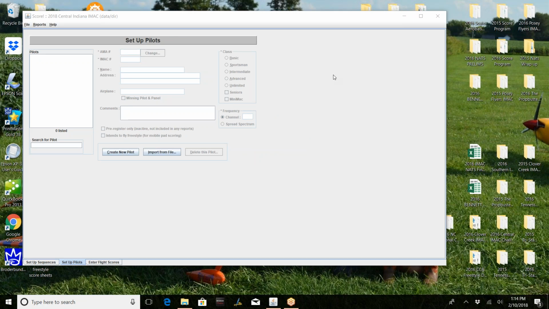Yes. Okay, so when you get out of preferences, the first screen that pops up is the setup pilots screen. Mine is blank, so I've started a new program. In the top left corner, there's the 2018 Central Indiana IMAC. Since the name of the score program is there, I know I am not working out of that zip folder.